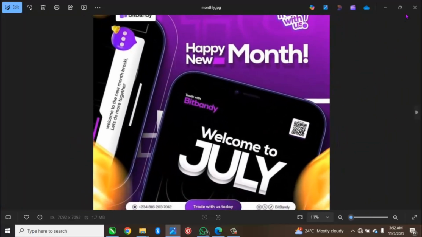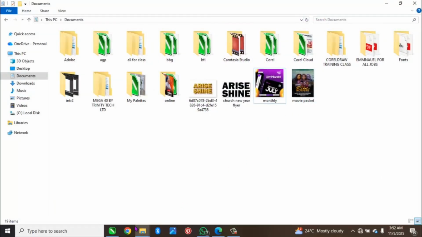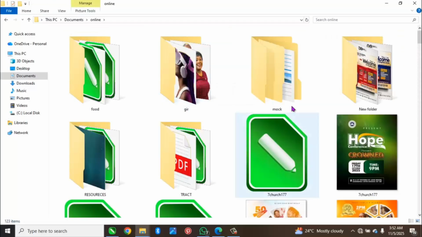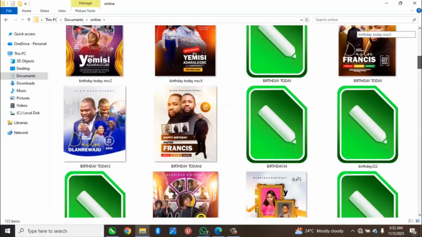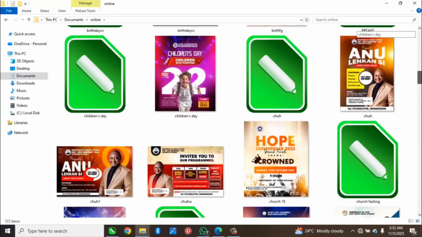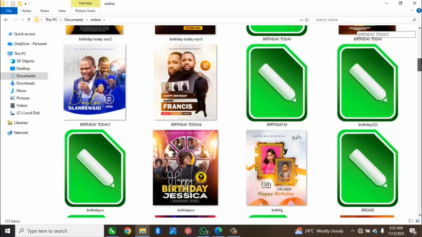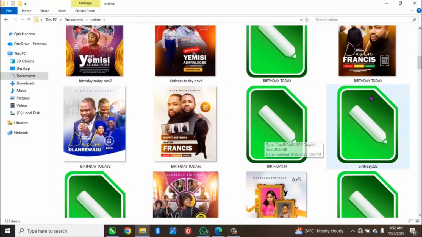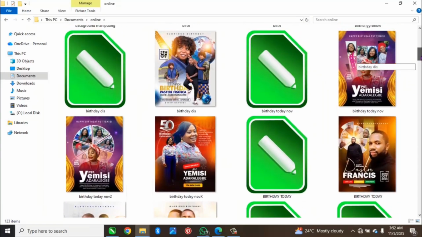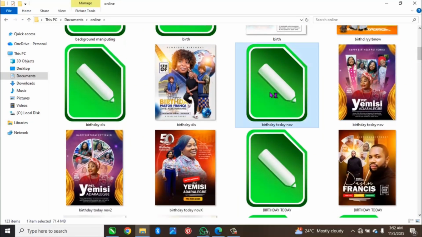A raw format. How many of you know the other name for CorelDRAW, which is all these Corel formats? They are called vector files. In case you hear about a vector file, you know they are talking about the CorelDRAW format.